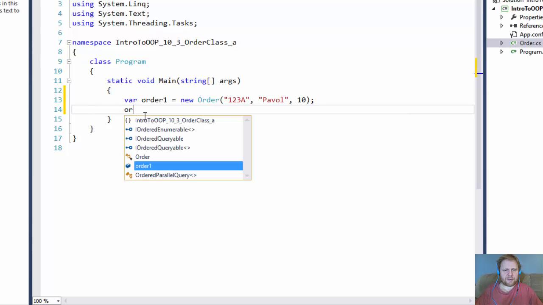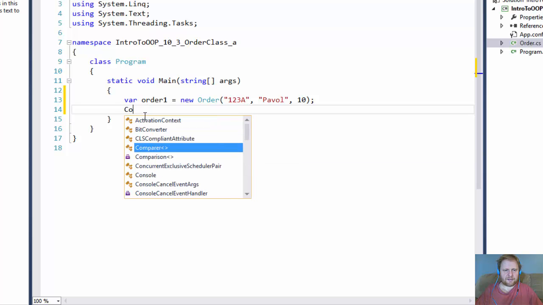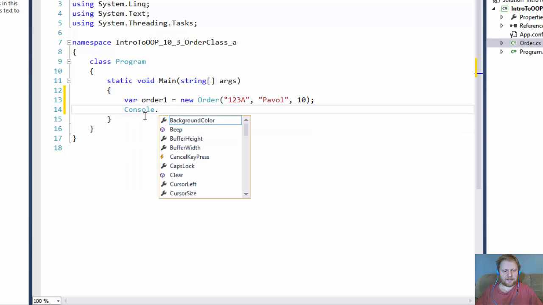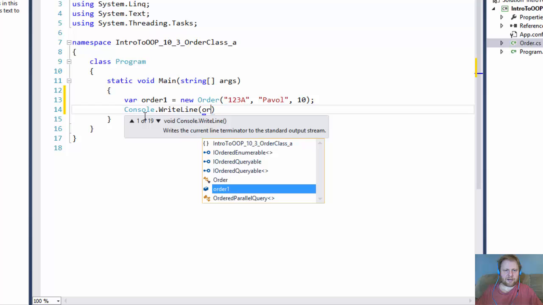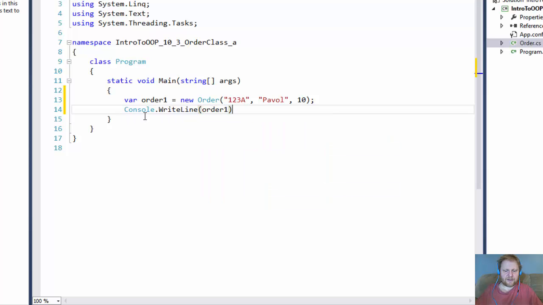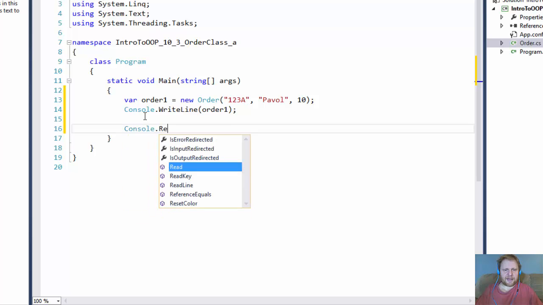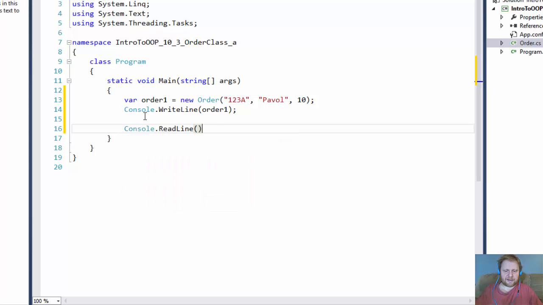And now let's just output the order. Console dot write line, and we'll output our order 1. This will call, of course, the ToString method. Console dot read line, so I can pause the screen, and let's see what we get.